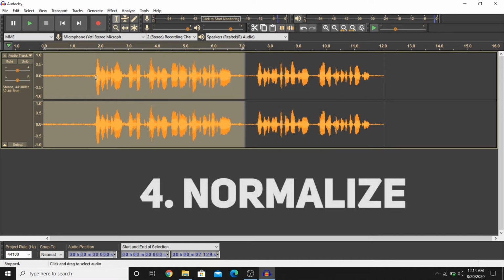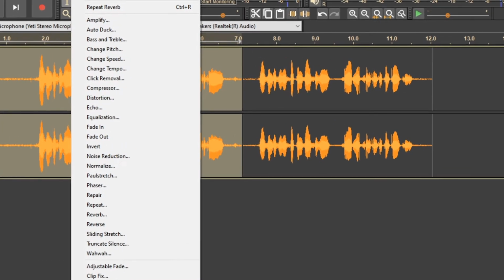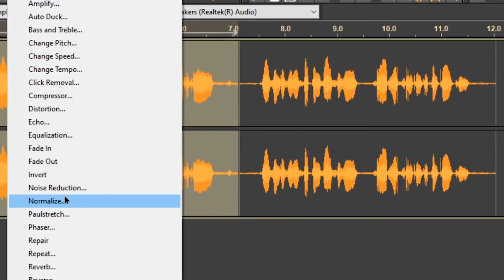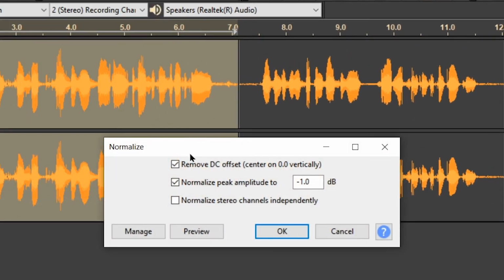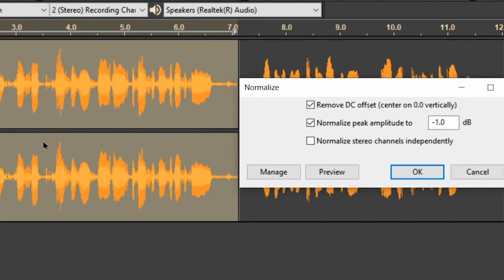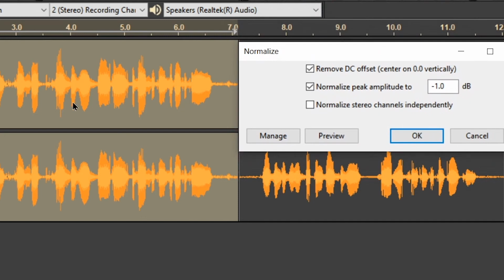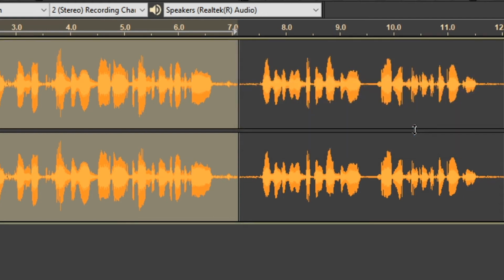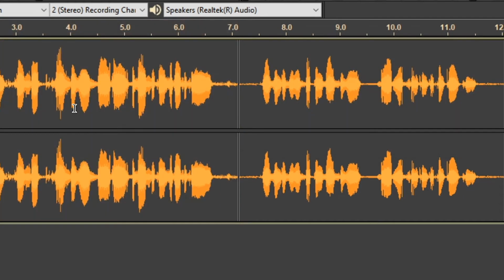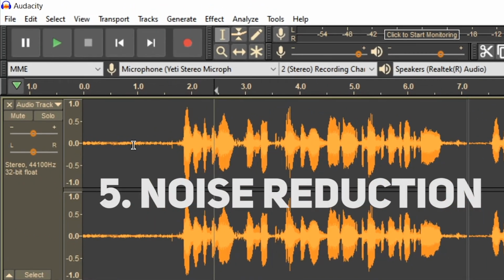After I'm done with reverb, I normally go over and normalize so that it brings everything to an optimal level. It will try to make this to the point where it's not distorting, I guess. So I'm gonna click OK. And yeah, so after normalizing, I do the voice noise reduction.